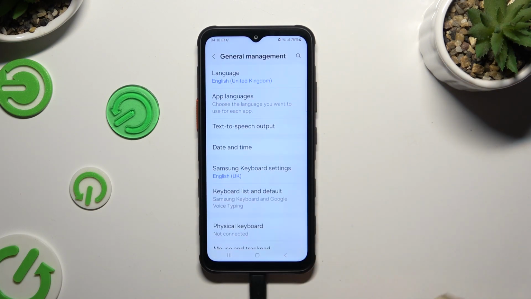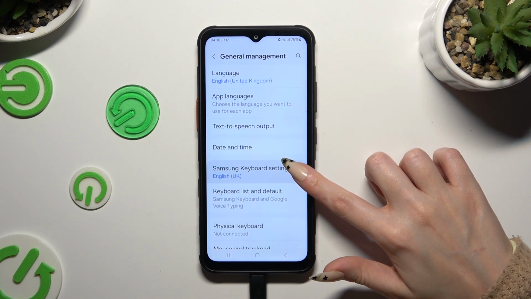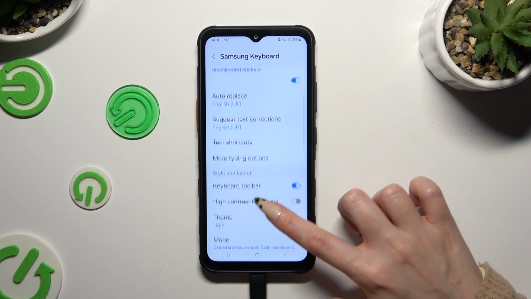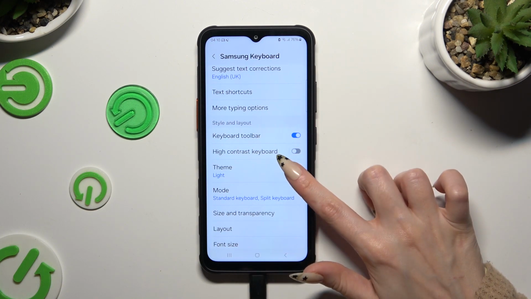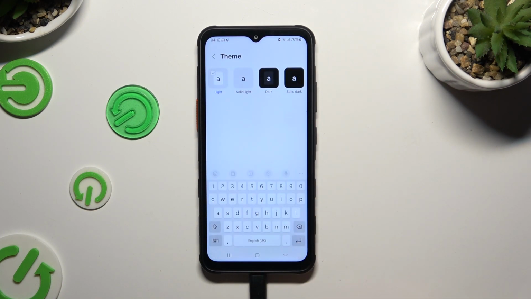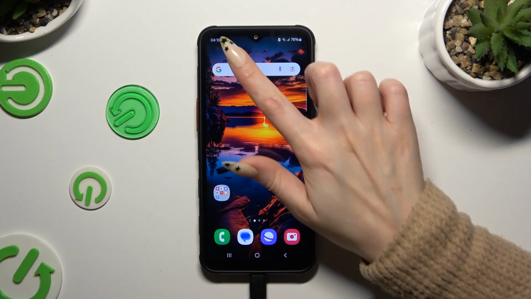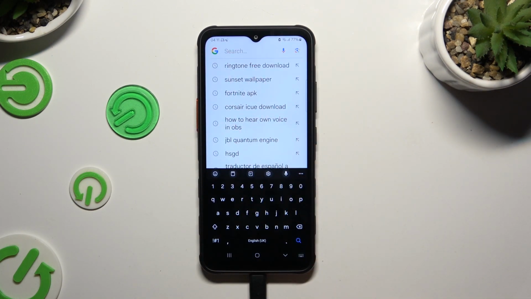Then tap on Samsung Keyboard Settings and scroll down to access Theme. Finally, to apply the best one for you, just click on it and go back. As you can see, after that, theme of my keyboard has changed.